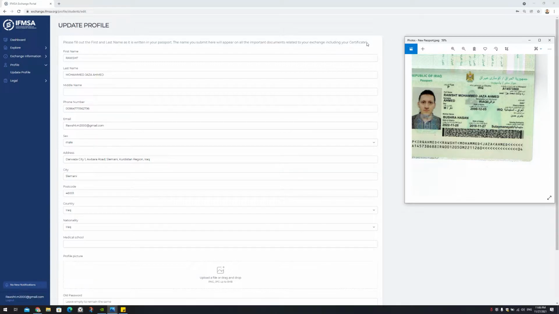We all know when we apply for this exchange, if we go through all the requirements of the exchange, we will get a certificate, and you want your certificate to be the same as your passport. Also, all the other things that we insert here. So, first name, last name, passport, phone number, email. You can use any email, but preferably the one that you used for the exchange portal. Gender, address, anything you can write.